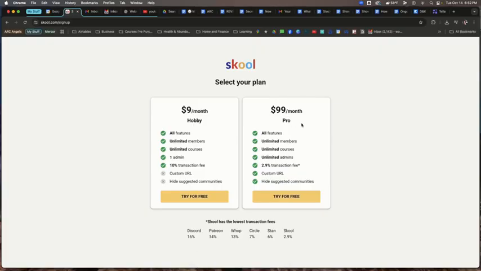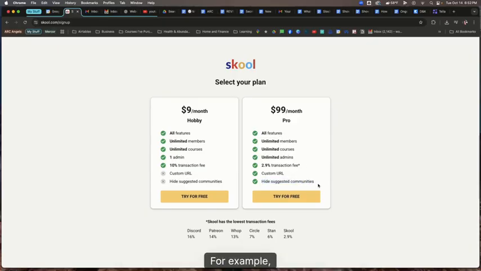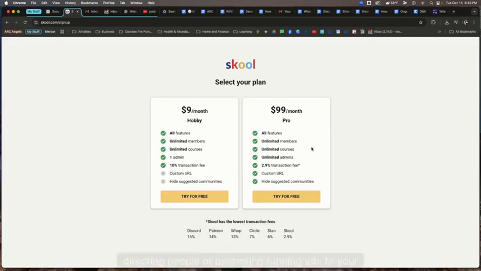For the Pro plan, the difference is you do get lower transaction fee, you get unlimited admins, you get a custom URL, and then they hide those suggested communities. There's also some other features. For example, if you want to run Meta ads, which is Facebook and Instagram, there is a nice integrated API that allows you to run and collect dataset data from your Meta Pixel while you're directing people or promoting, running ads to your Skool community.